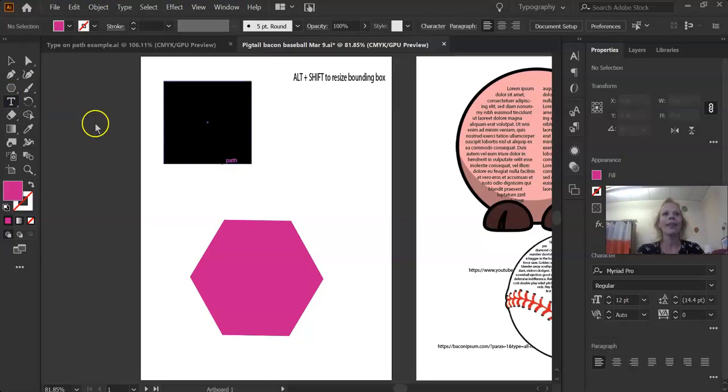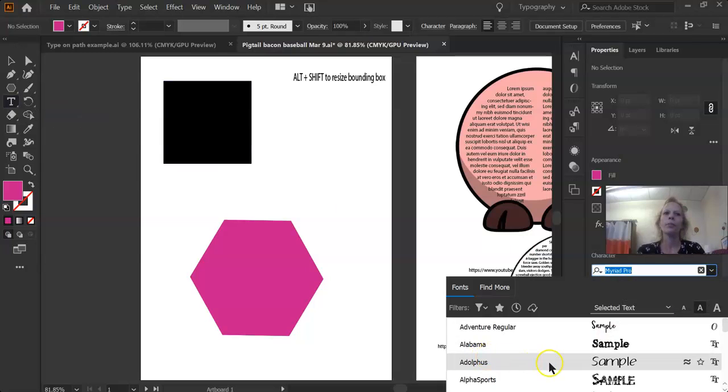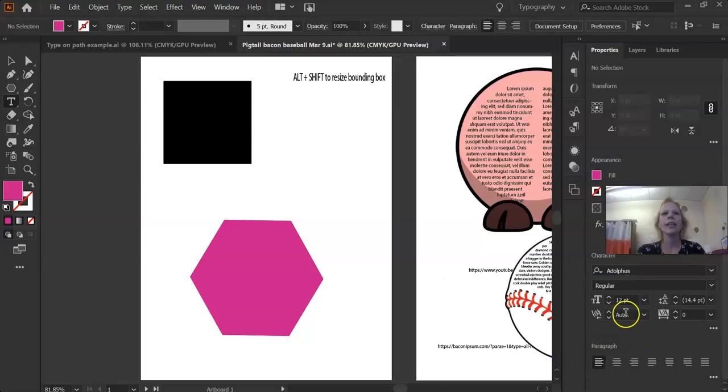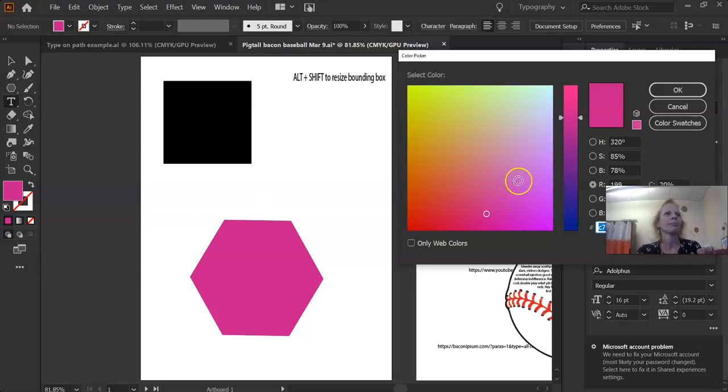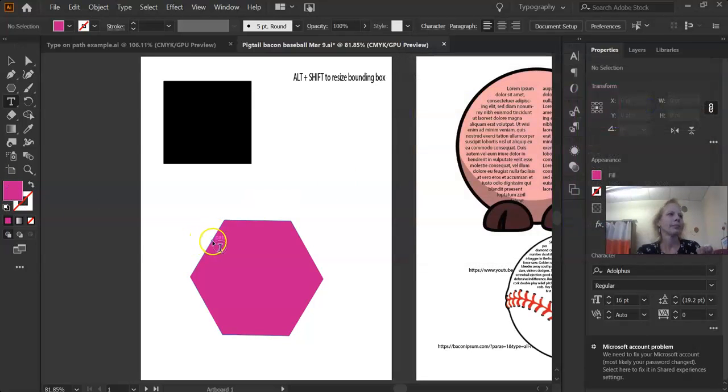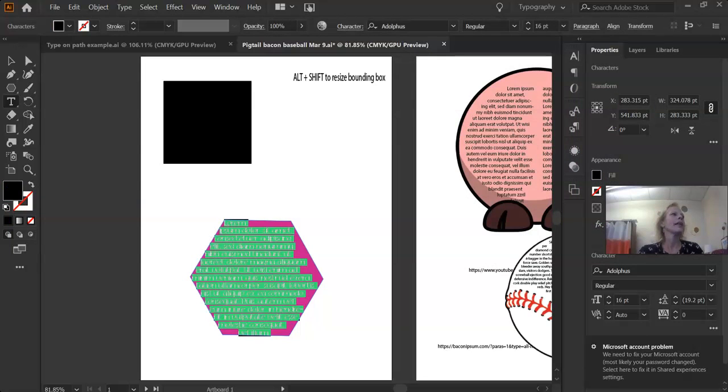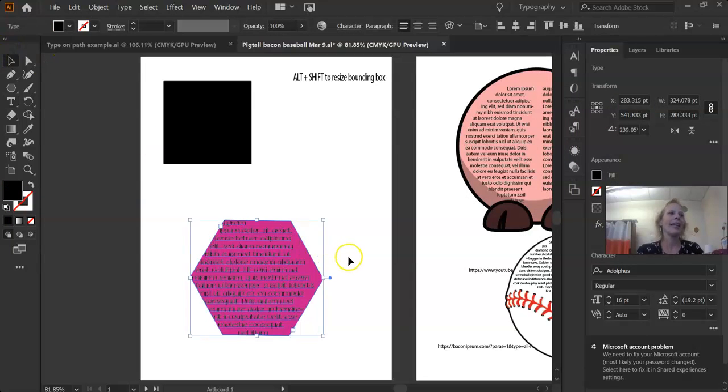So now we want to add our text. If we wanted to, we could go ahead and preset whatever size we wanted. And here's the tricky part. You would think with this that you don't want to wait till it says type on path, but you actually do. And now we have all of the text in there.